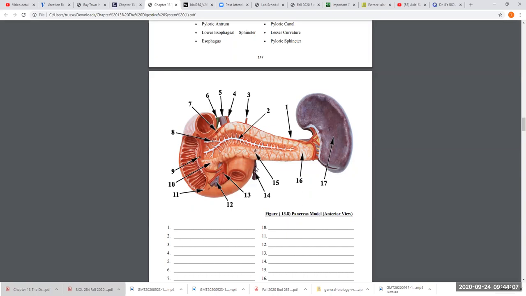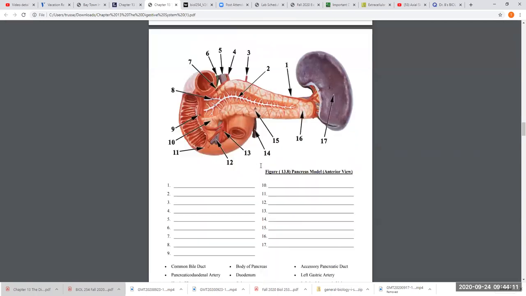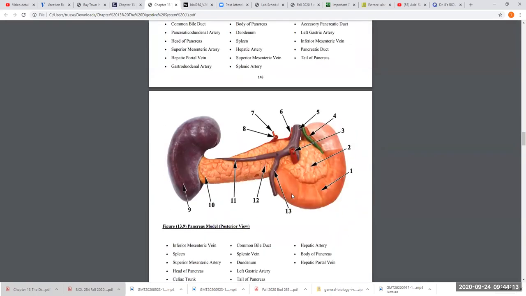Number 14 is pointing to the inferior mesenteric vein. So if we look at this model in a posterior view, we see all the same stuff except for one name. Everything's the same except for one name. You still have your duodenum right here. You have your common bile duct, the little green tube.